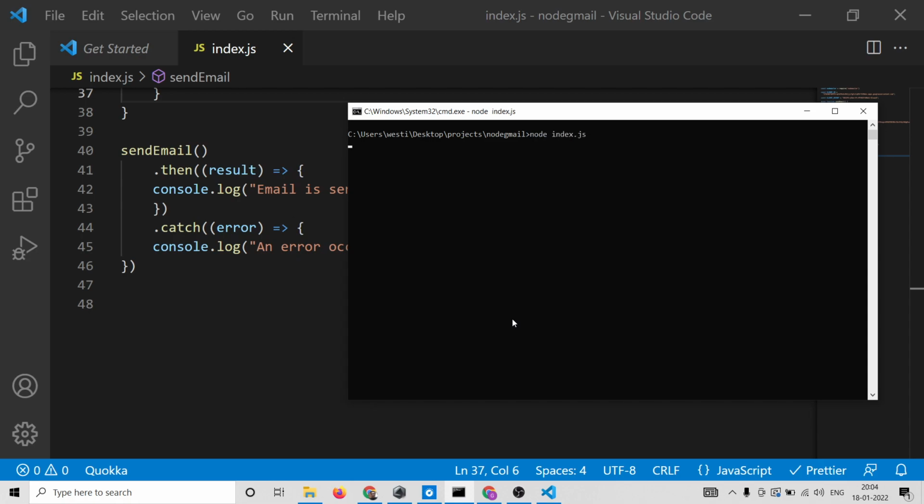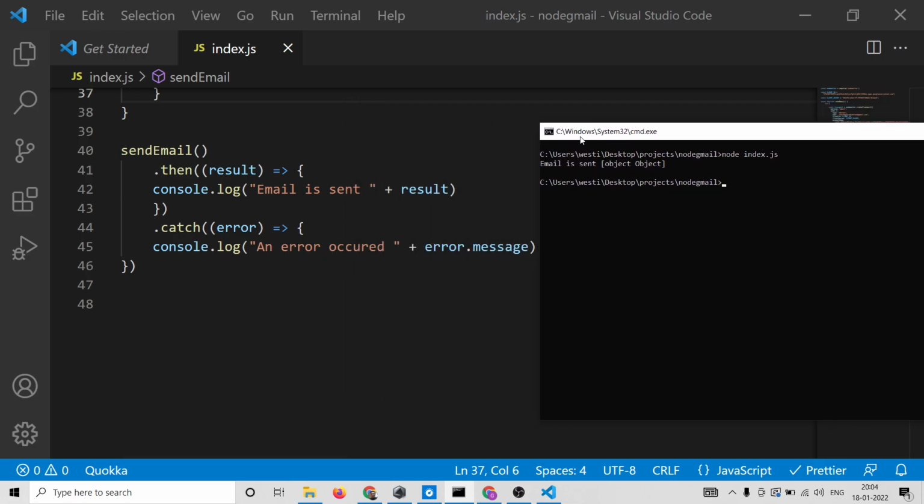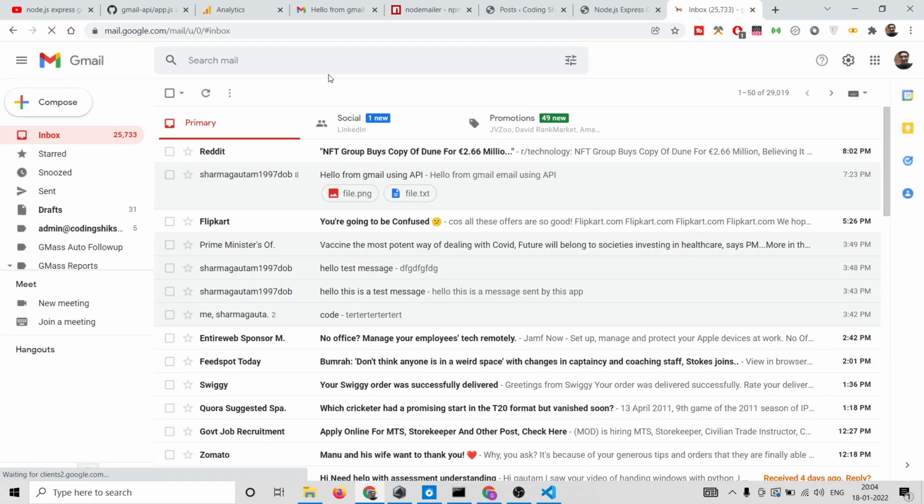Let me launch it once again. So it is saying email is sent. Let me refresh it to see if it is actually sent or not.